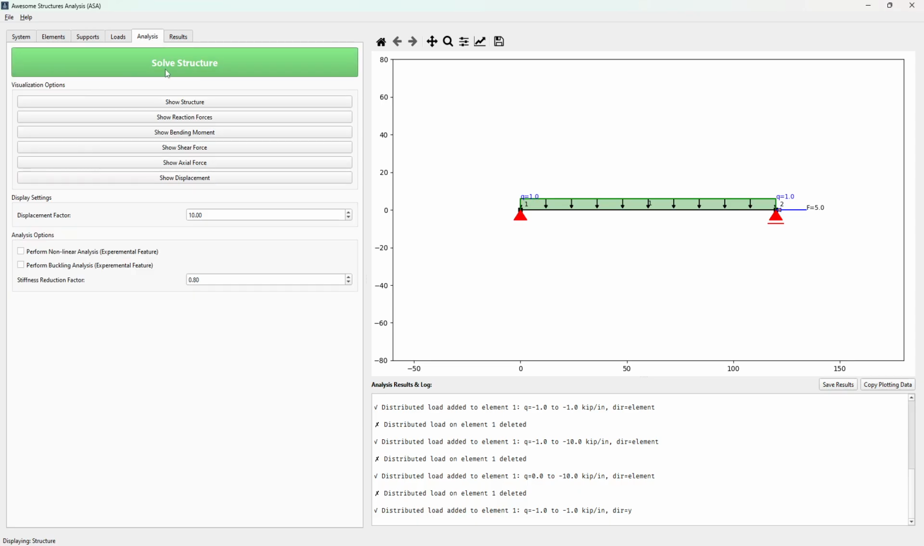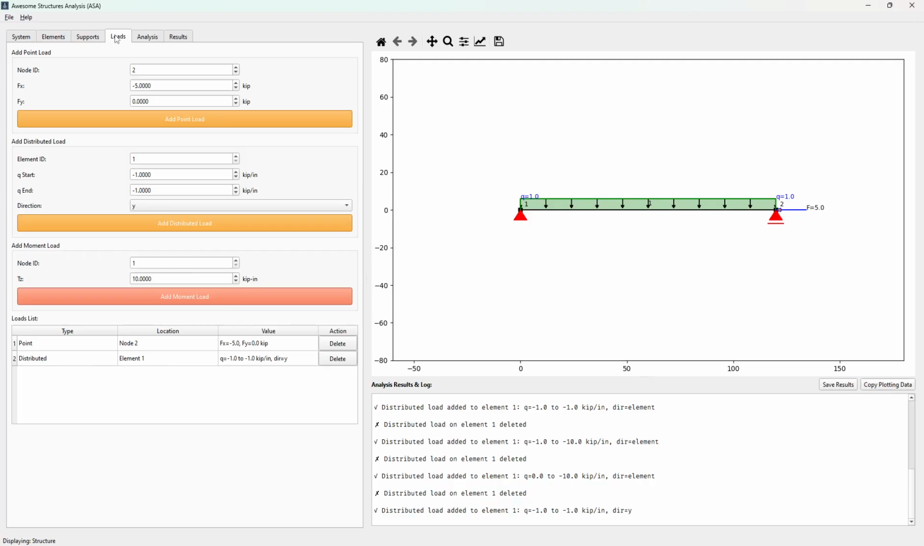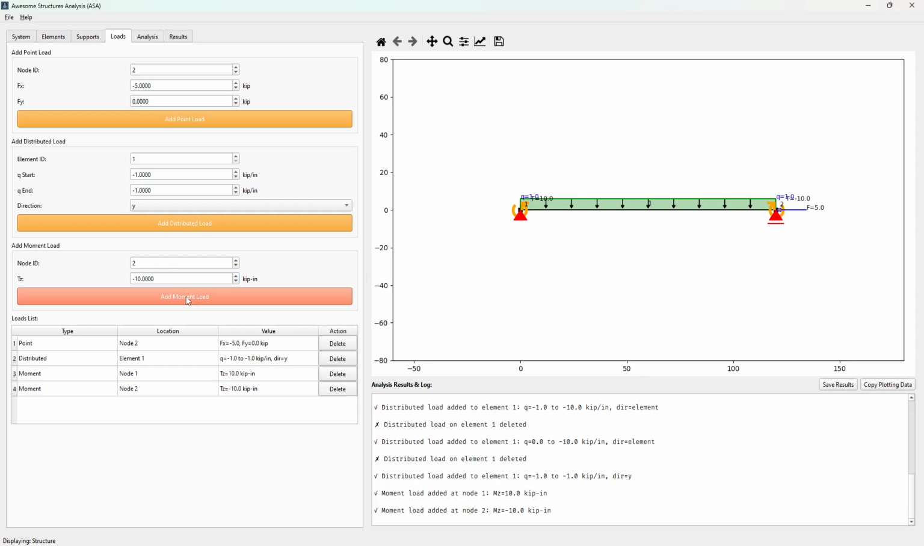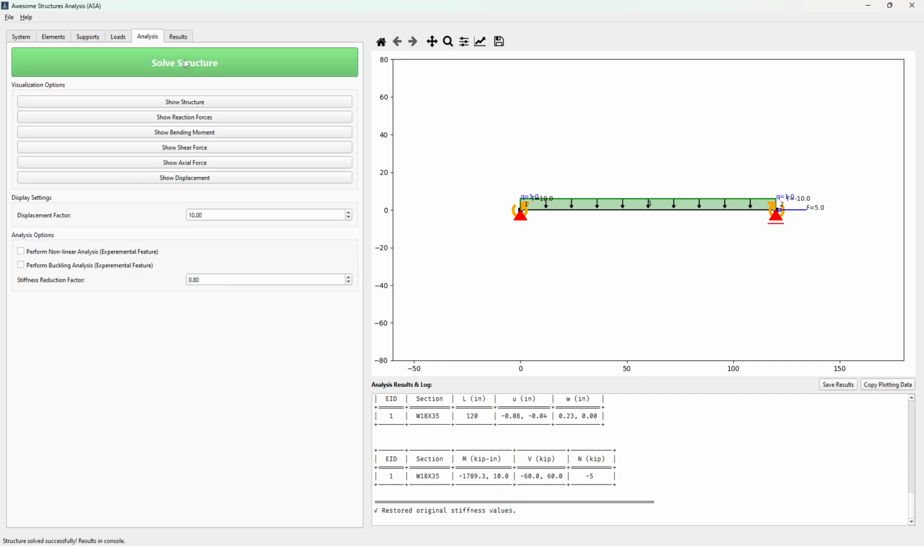Okay, analysis. Let me go back to the load. The moments, if we place a moment at node 1 or node 2, it's kind of like the point load. You have to have a node to apply a moment. Okay, so that's done. Let's go to solve structures.